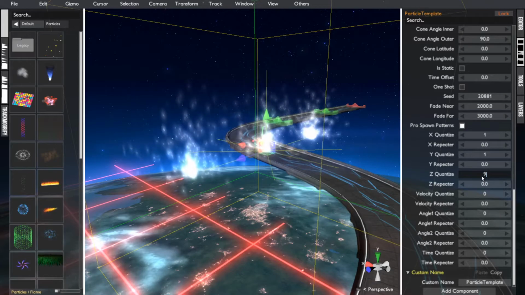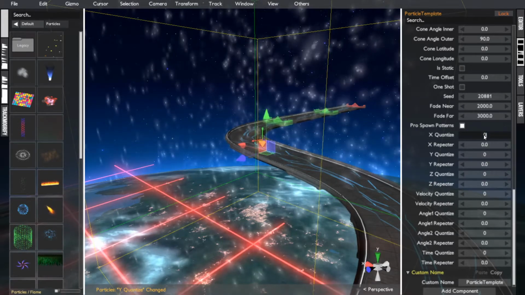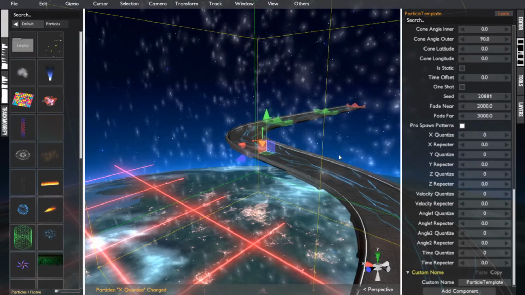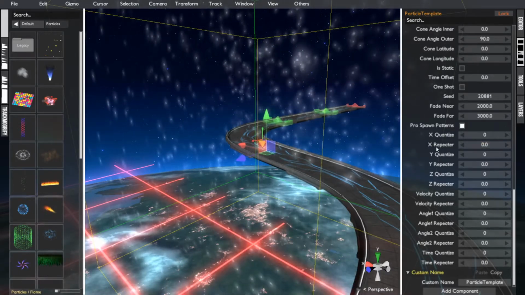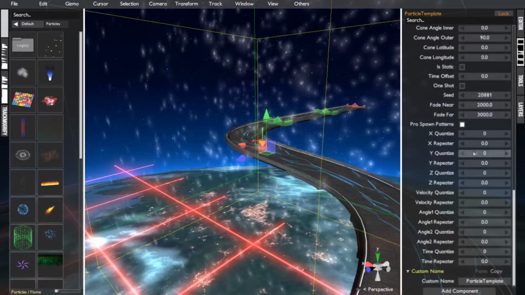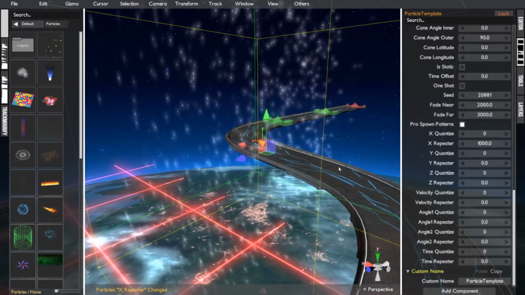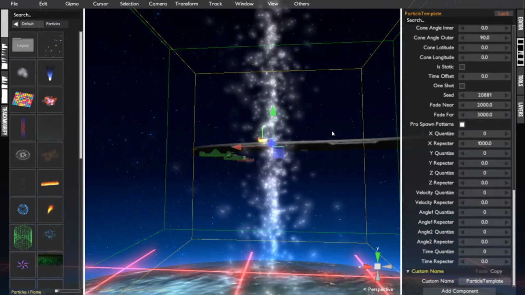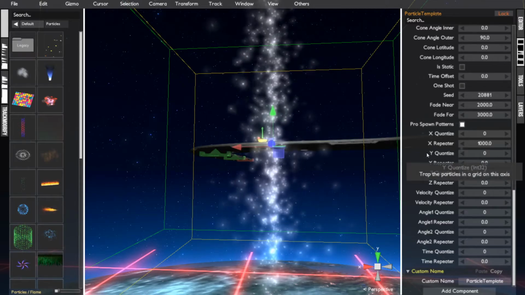Sorry, let me go over to repeaters now, since repeaters are a little bit weird. The best way I've explained repeaters is that it's doing what quantize does, but backwards. So you know how we have 1,000 particles right now? If I take the repeater and put 1,000, it would make all of them spawn exactly in the middle, instead of wherever they want to spawn.